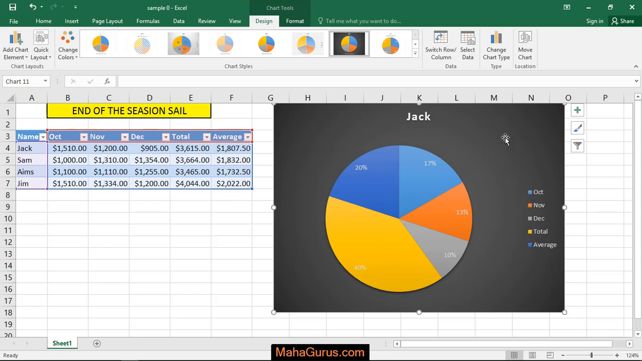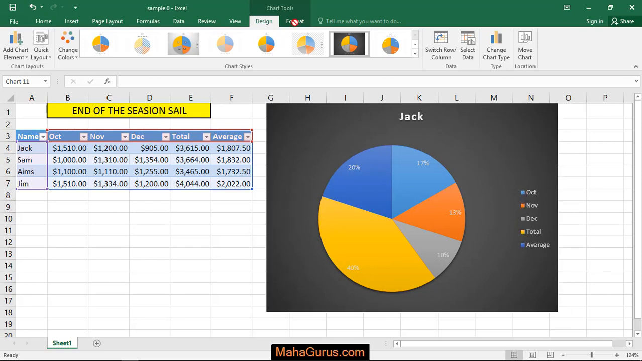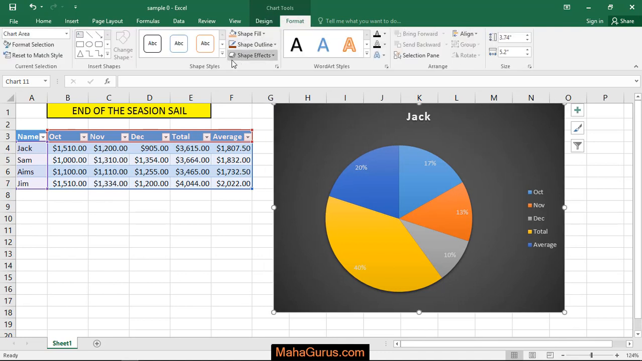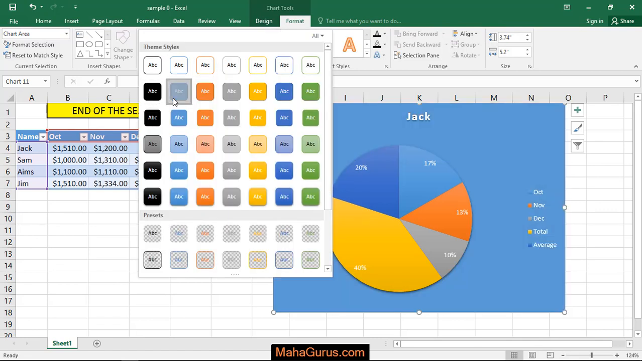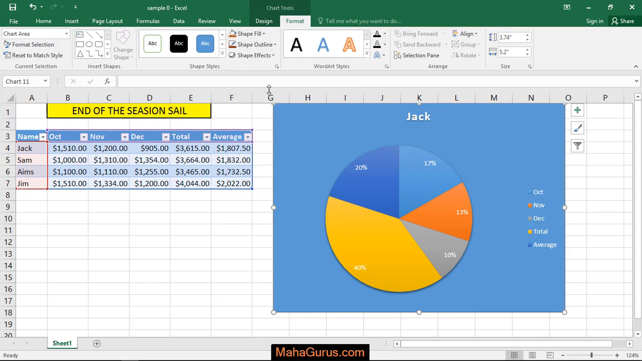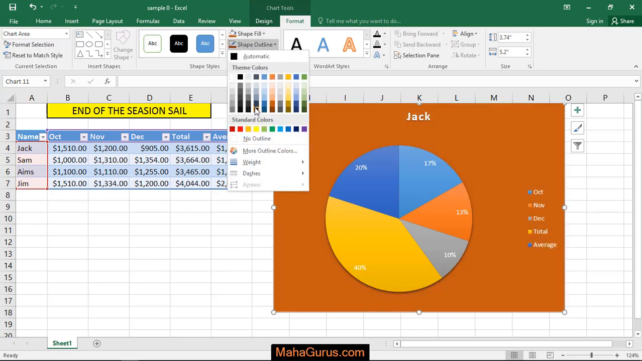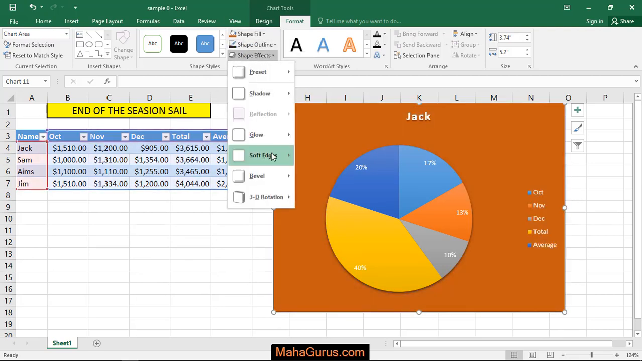Great. Similarly, guys, you have one more option here, which is Format. When you select it, you have Shape Styles, like this is the shape. What is the shape? This rectangular. And when you select it, you can change the background from here, or you can fill the color, you can add any outline, or you can add any effect.